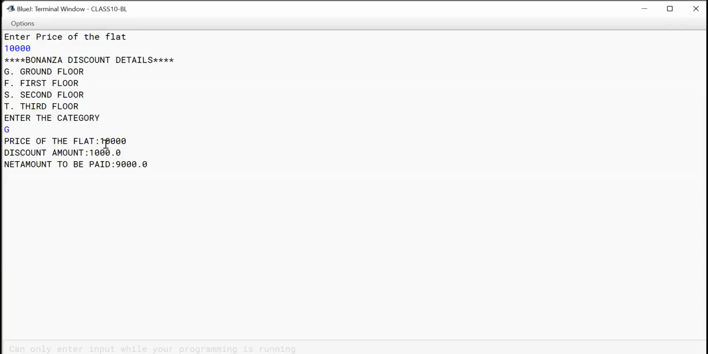So price of the flat is 10,000. Discount amount is 1,000. If you remember, it was 10%. The discount offered for ground floor was 10%. That's why the discount amount is 1,000 and the net amount is your price minus discount, which comes to 9,000, right? So this kind of programs you can expect in boards, the menu driven programs where you display the menu. So basically such programs, it's easy to do through switch case.